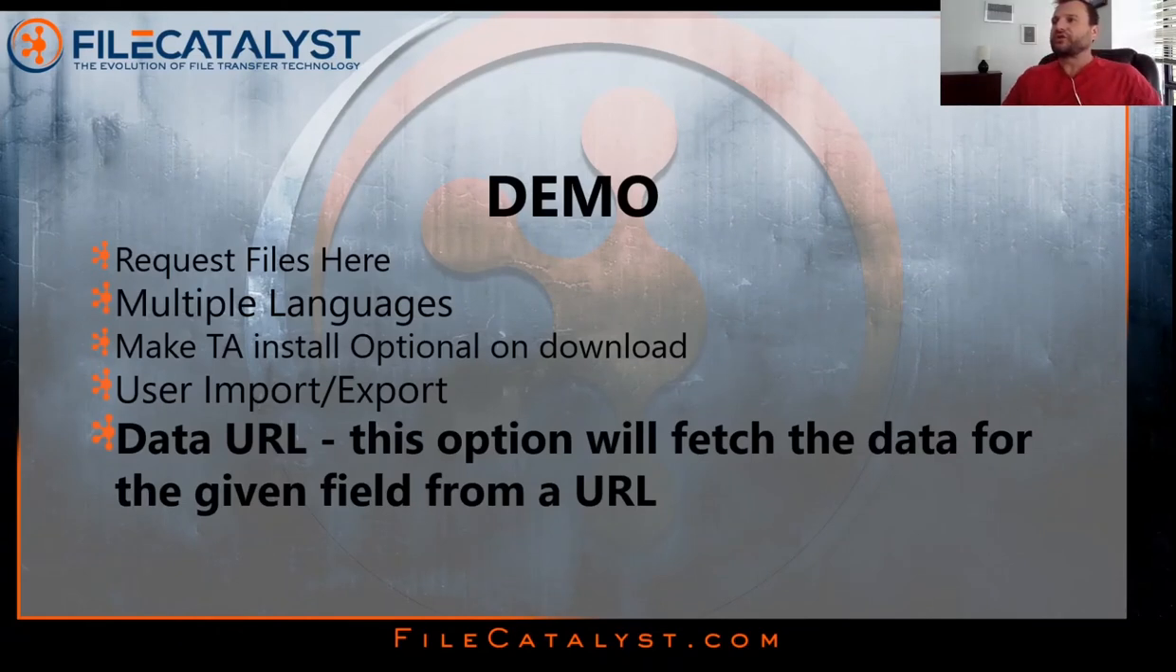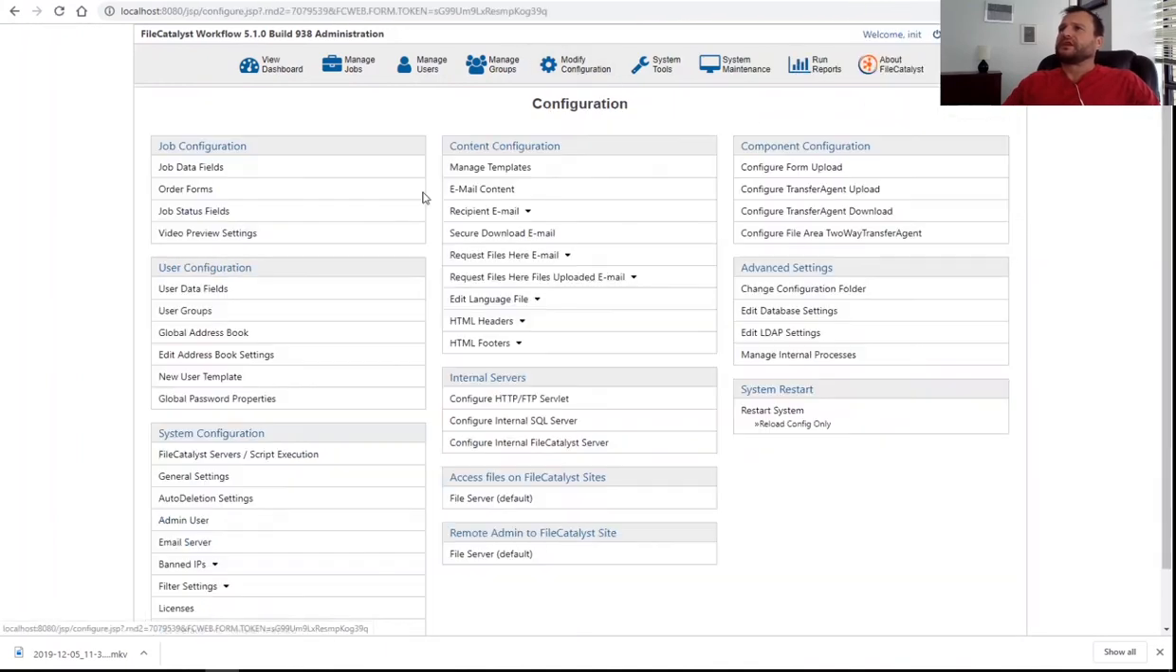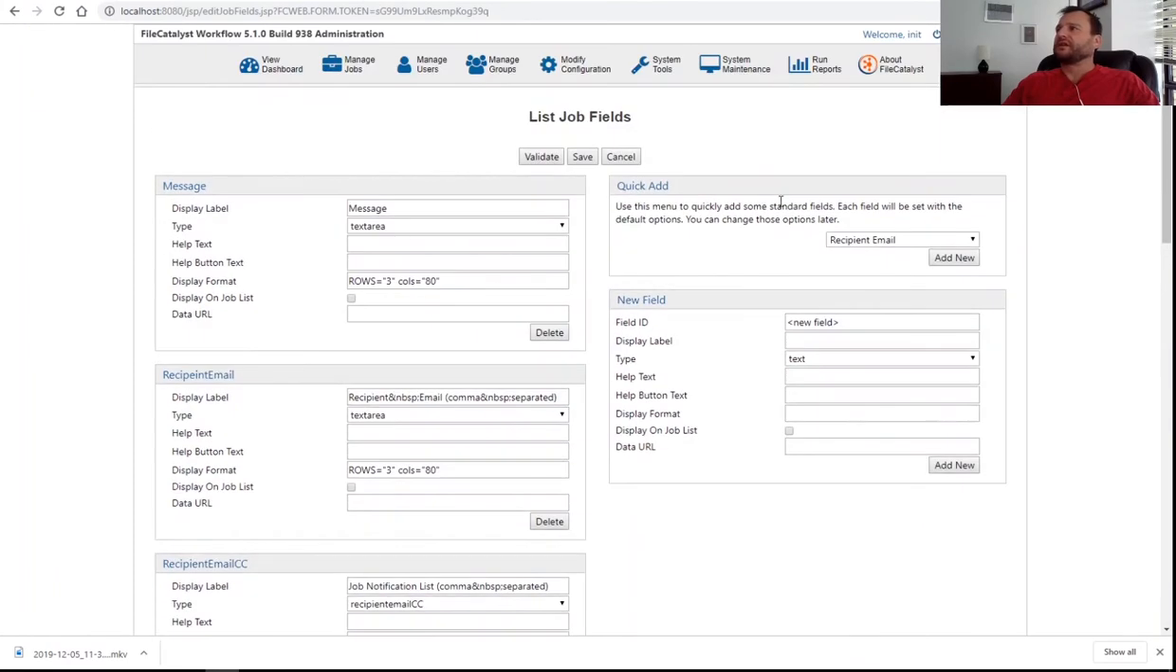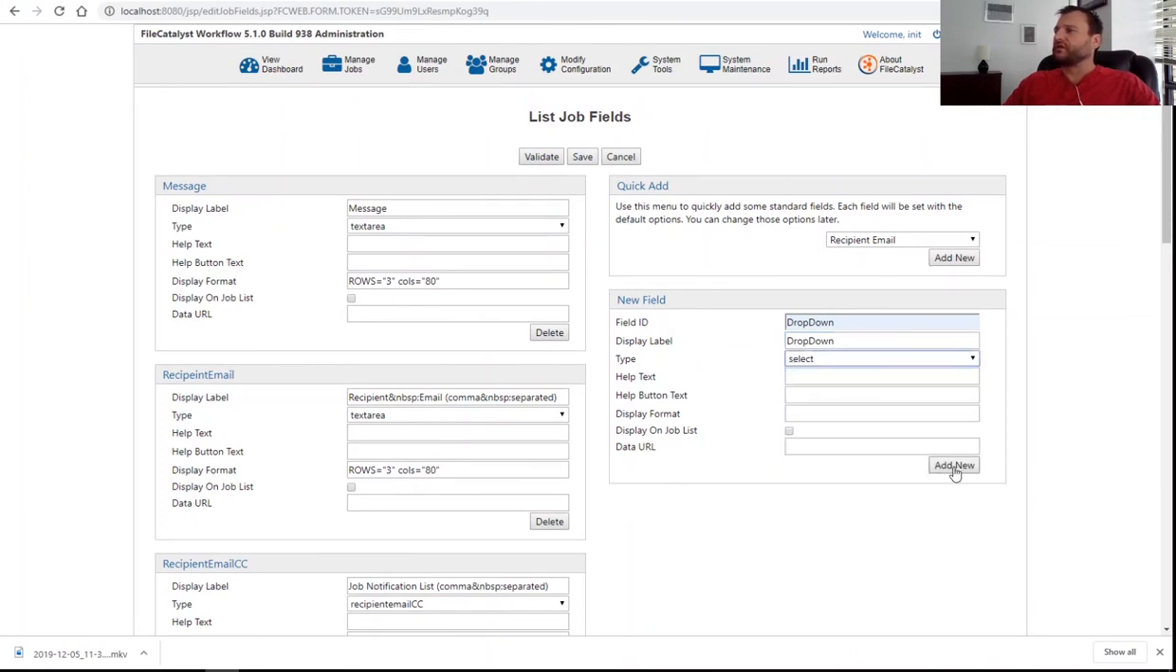The last demo I wanted to show you today, maybe not much of a demo but a review of the functionality, is the data URL. When you create your fields in Workflow, you can now go to modify job data fields and create them. I'll create a new drop down, just to show you the drop down example. You can create a drop down, which you can then use in many different order forms.